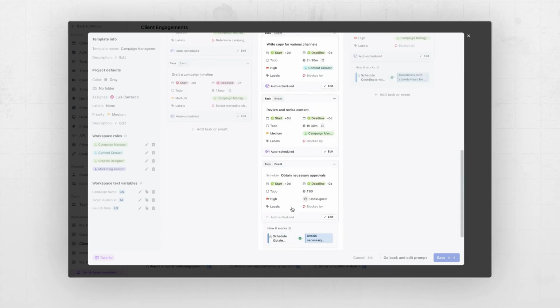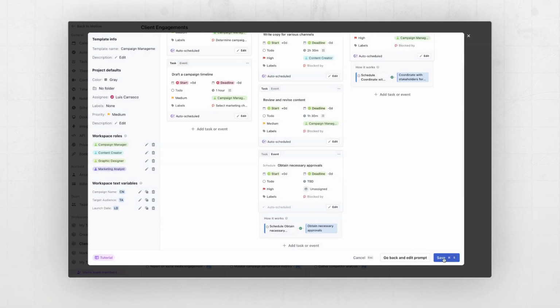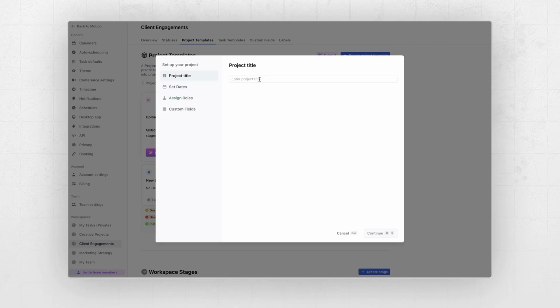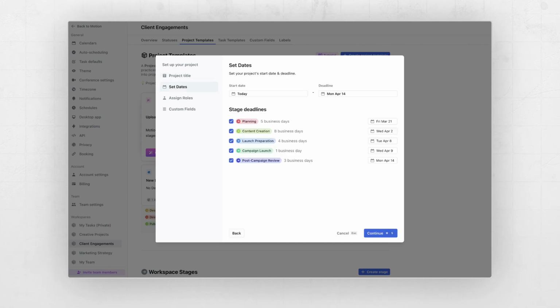Let's get out of here. Let's click cancel and let's save this template. Remember, it's called Campaign Management Workflow. Let's go ahead and save it. And my project workflow template has been created. Let's go ahead and create a project with this template. Remember, we are in the client engagements workspace. Let's give it a title and let's call it Motion Marketing Campaign. Let's click continue and let's set some dates.